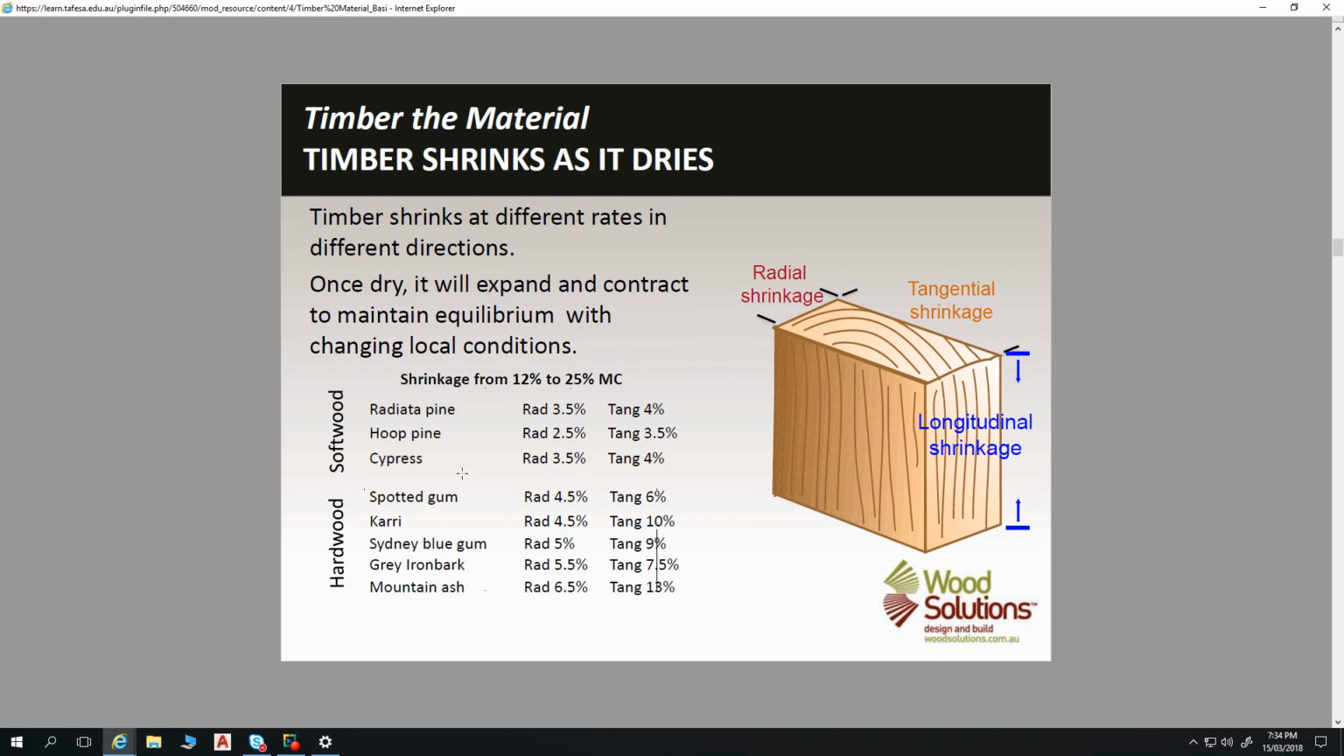And you can see from this table, your percentages are much higher for hardwoods than they are for softwoods as well. So we have to be more careful with expansion and contraction due to moisture with hardwoods than we do for softwoods.